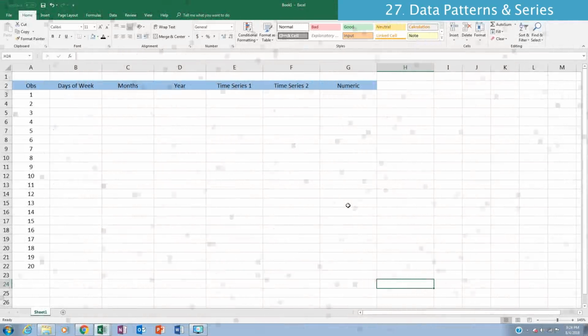One very cool feature of Excel is that it's able to recognize some patterns or series within your data. In this case, I have different field labels here, like days of the week, the months, the year, time series, and numeric. For each of these fields, Excel is able to recognize some of the patterns in order to facilitate the kind of project that you're working on.